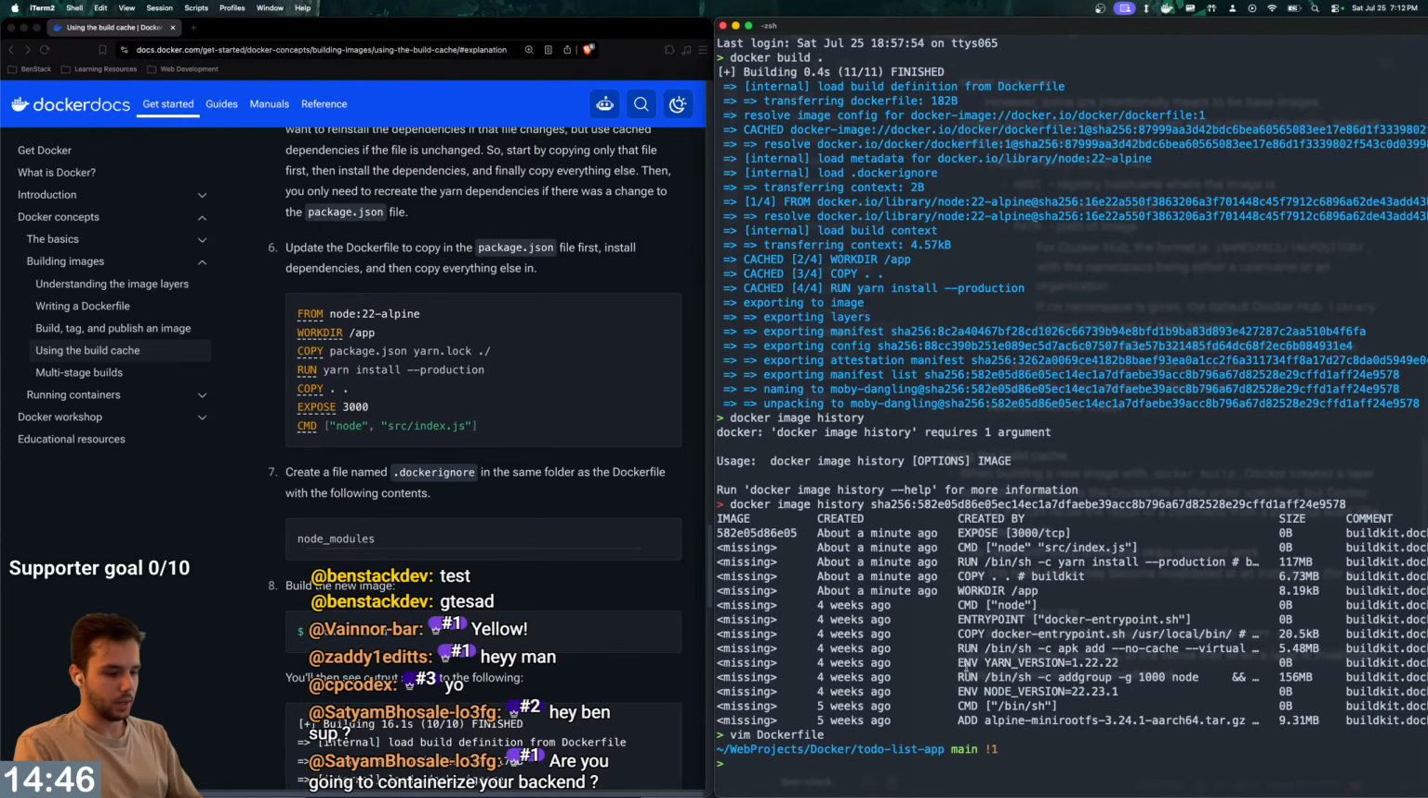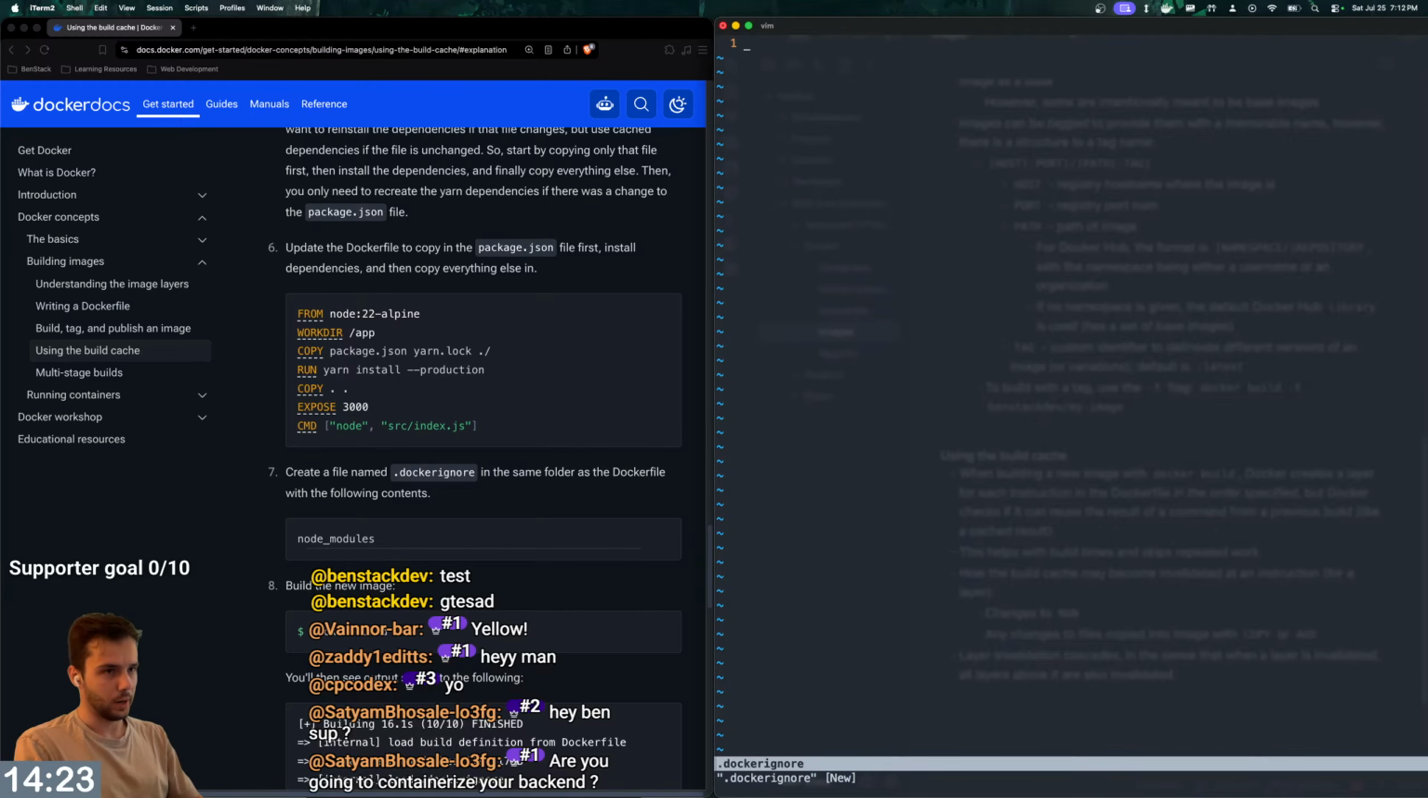And then a dockerignore, which I would imagine is pretty analogous to gitignore, right? So then we can create that. Then we'll do node modules.